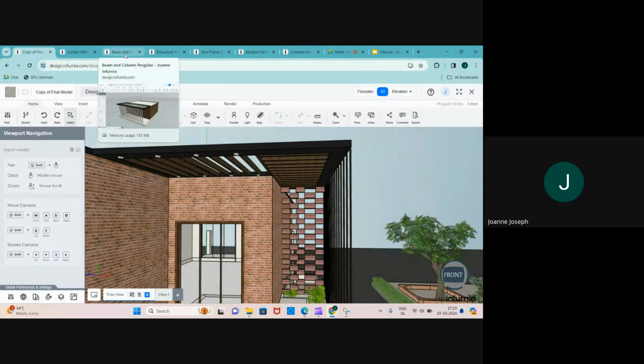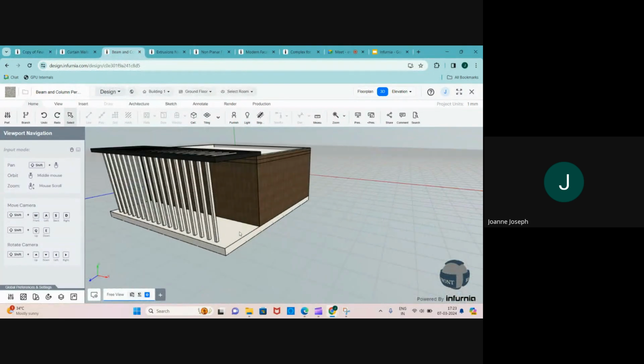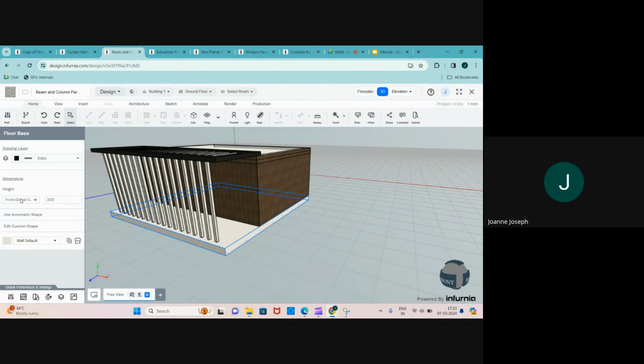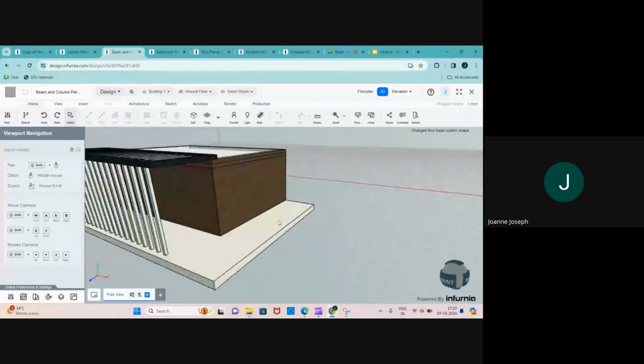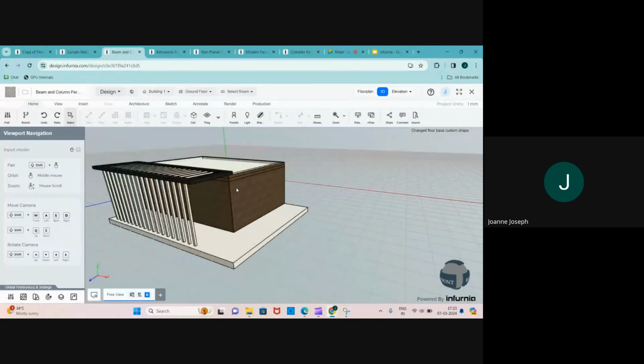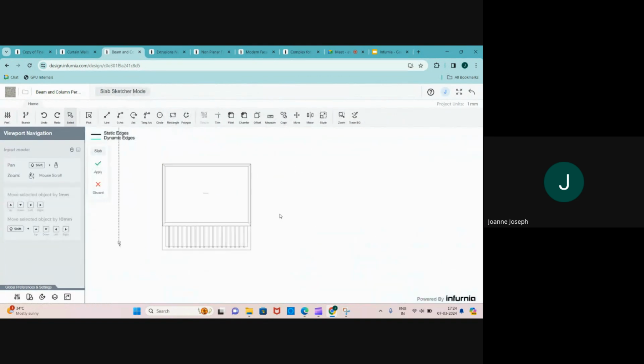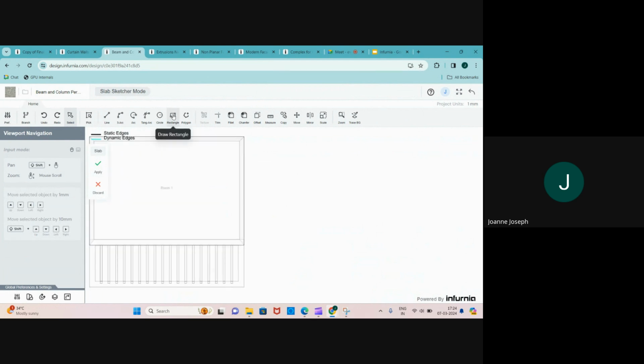How we do that is, first, I'll just be extending this floor. I'll just select edit custom shape. So I will actually be starting with the slab first. So we go to architecture and we select slab, and then we just use a rectangle shape to create that slab of our choice. You can use any shape, but for the sake of this design, I'll be using a rectangular one.